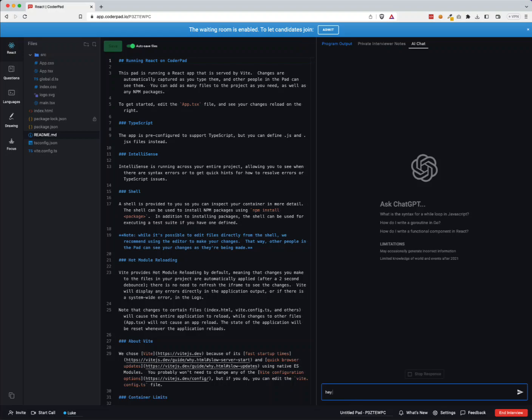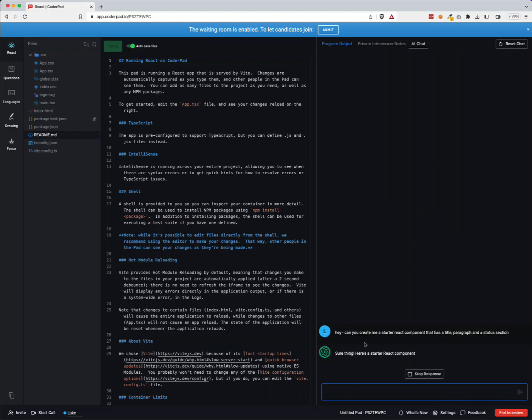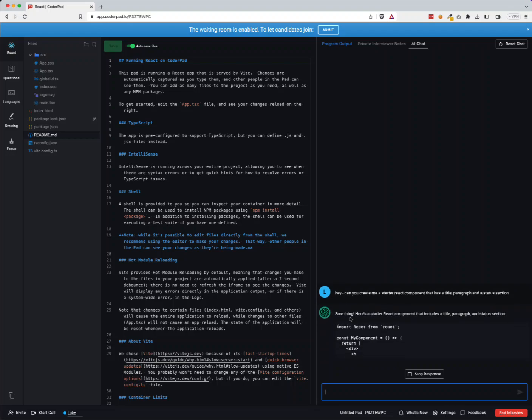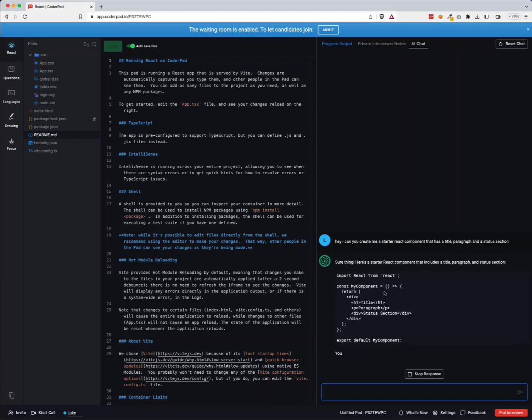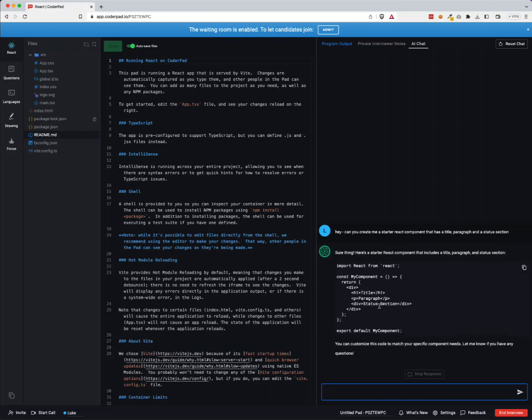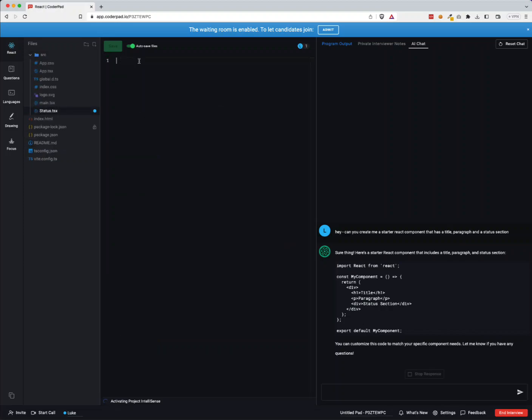to say, hey, can you create me a starter React component that has a title, paragraph, and a status section? So you see here, ChatGPT loads instantly, and it's outputting what a starter React component with a title, paragraph, and status section would look like. So this is great. What I can actually do is we've built this handy little functionality in here where you can literally copy the code. And what I'm going to do really quickly is just create a status component over here, and I can paste that code in.